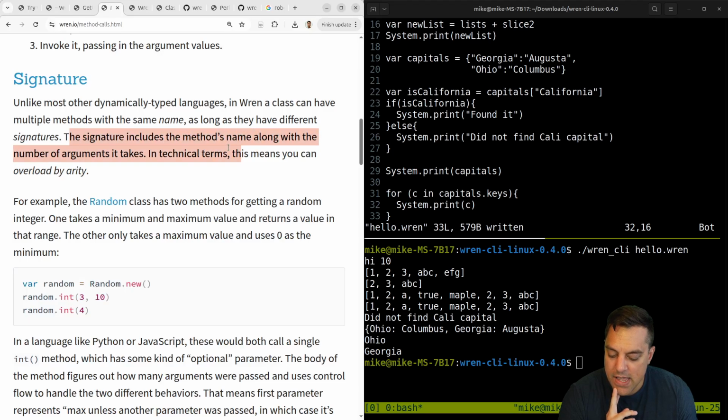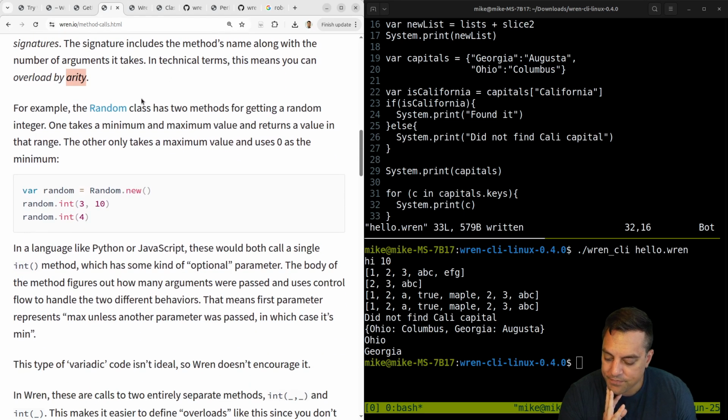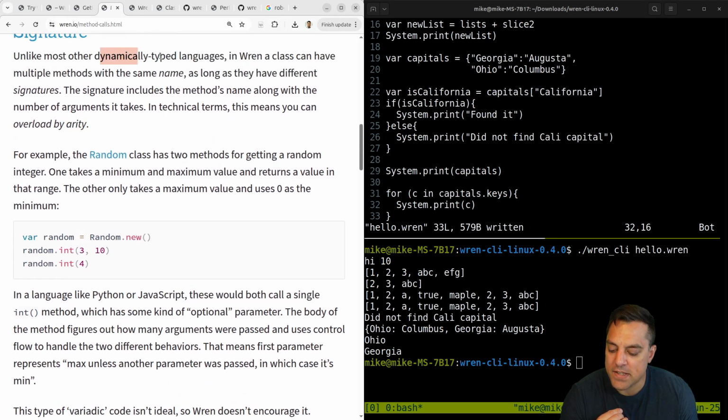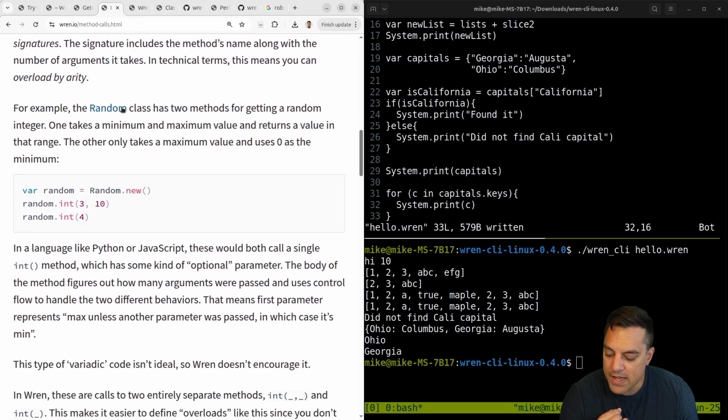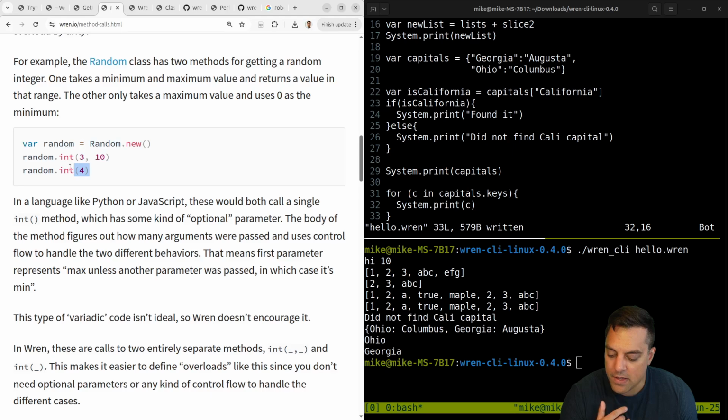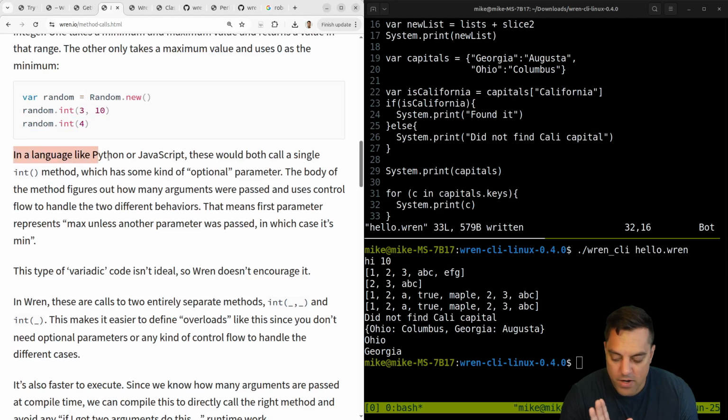Signature includes a method's name along with the number of arguments it takes. Okay, in technical terms, it means you can overload by arity. Okay, arity being the number of arguments you have. So I mean that sounds like method overloading, but I'm curious if other dynamic languages don't have that. Okay, interesting. For example, the random class has two methods for getting a random integer. One taking a min and max, and the other just a value here from 0 as a default. Okay, perfect.